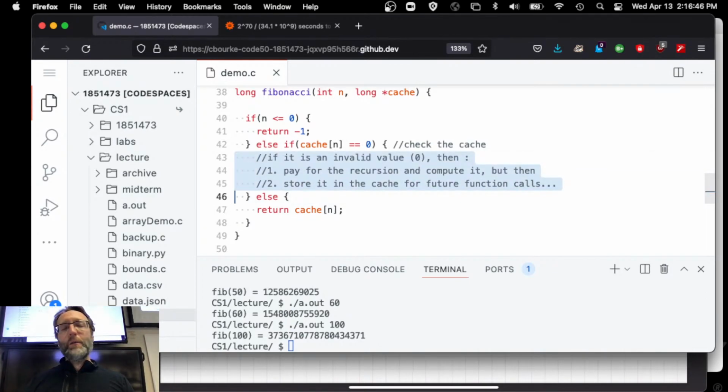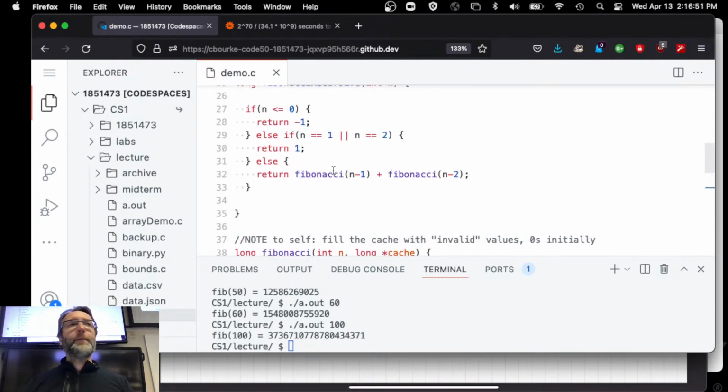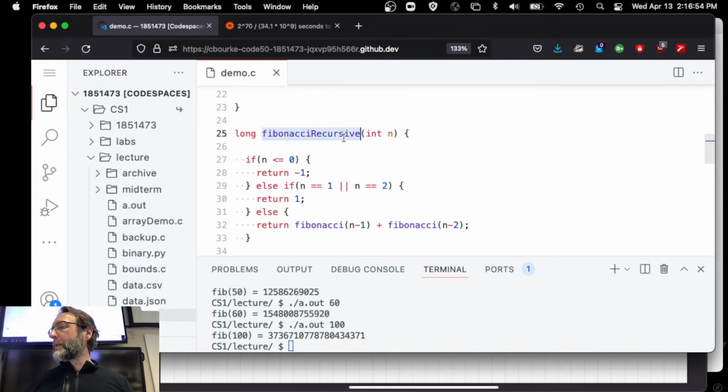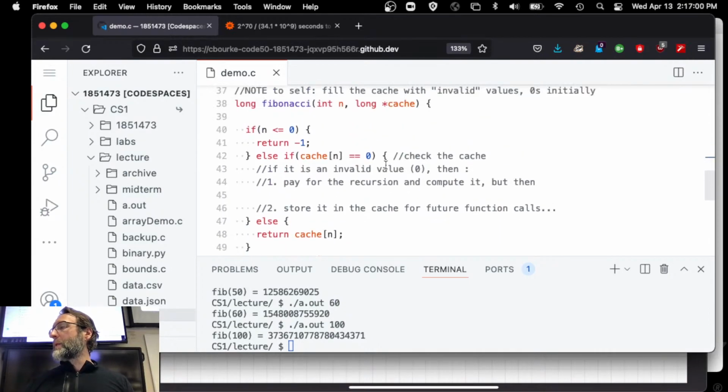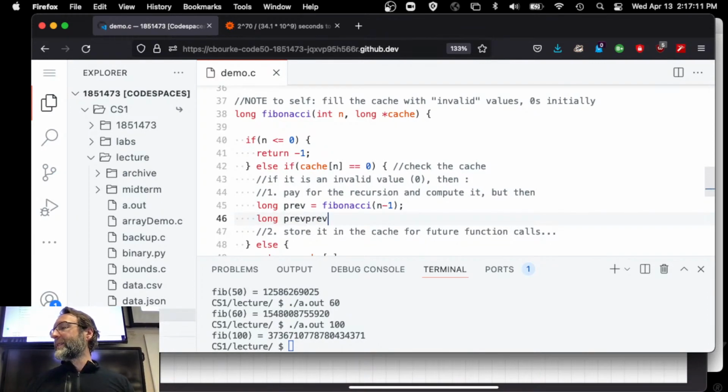If it's an invalid value, then 1, pay for the recursion and compute it. That's going to be this thing up here, right? And I should rename this: Fibonacci recursive, Fibonacci recursive. There we go. In other words, I'm going to make a recursive call to Fibonacci, right? And we'll go ahead and go with long previous is equal to Fibonacci of n minus 1, right? Long previous previous, I don't like that. Previous last, say what? Previous again. That's the one time I would forgive a variable like that.